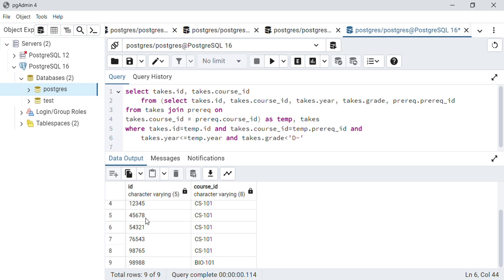And student ID 45678 needed CS101 to be completed and it is completed. Student ID 454321 needed CS101 to be completed and it is completed. Student ID 76543 needed CS101 to be completed and it is completed. 98765 needed CS101 to be completed and it is completed. Student ID 98988 needed Bio 101 to be completed and it is completed.